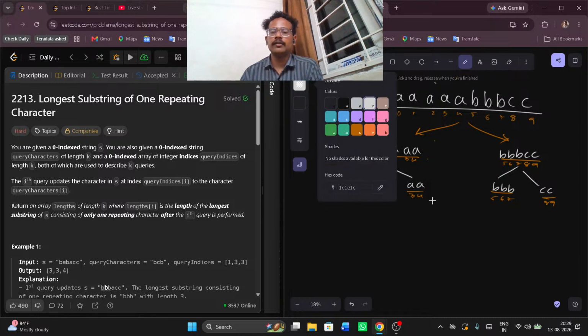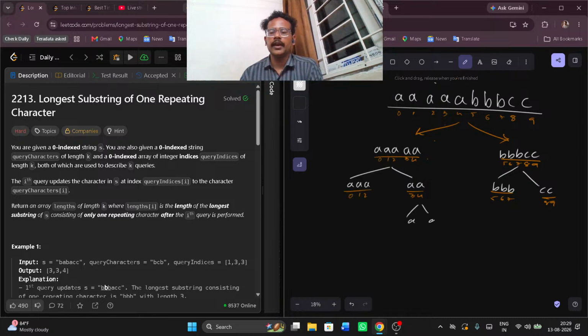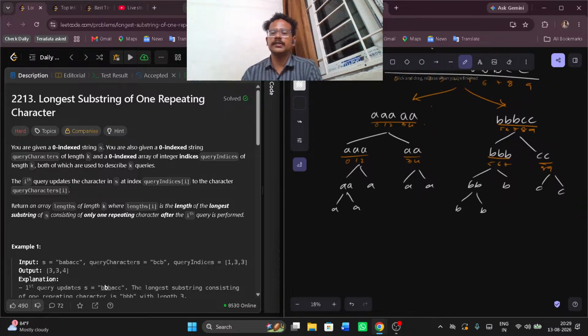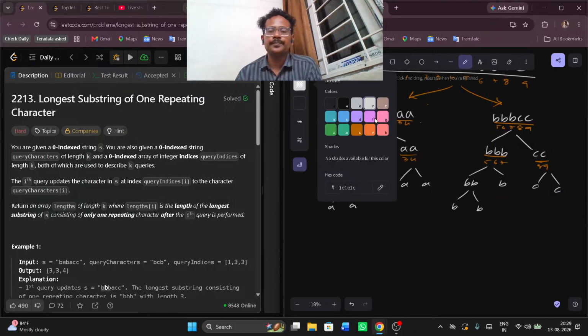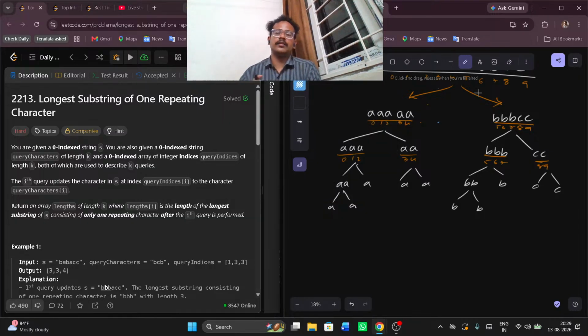Now, I'll divide it further. A and then A, C and then C. B and then B. Here we will be again divided to B and then B. Double A and then A and then A. These are just the leaves. Here the idea will be much clearer. Let me tell you why.